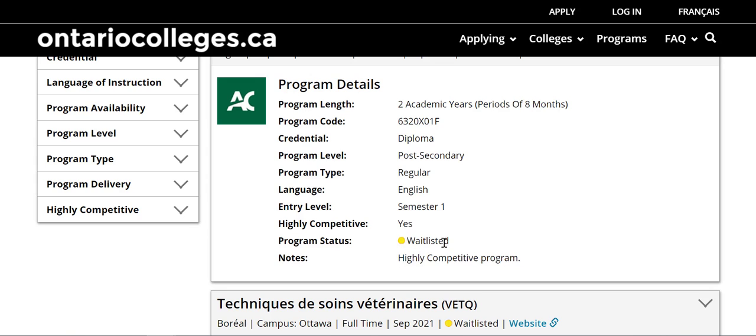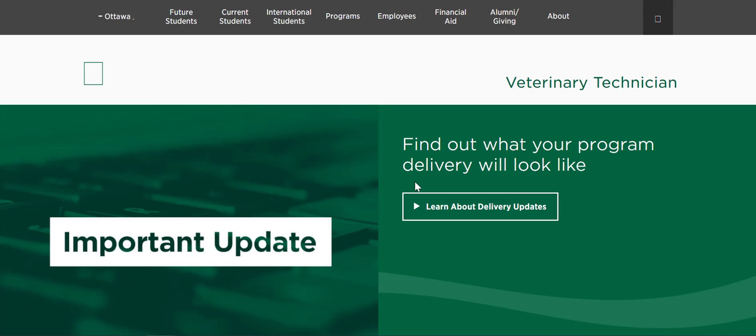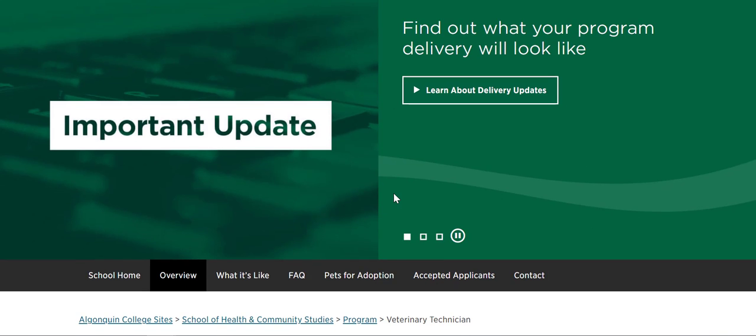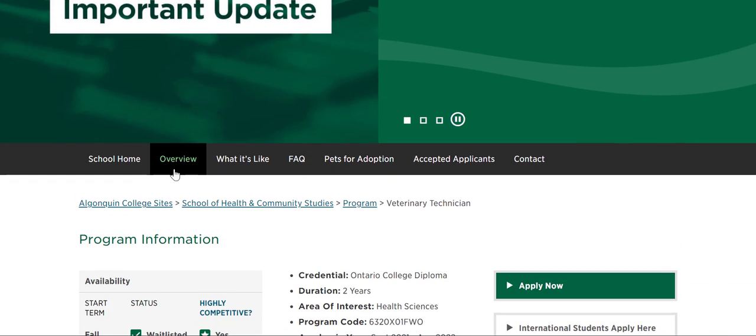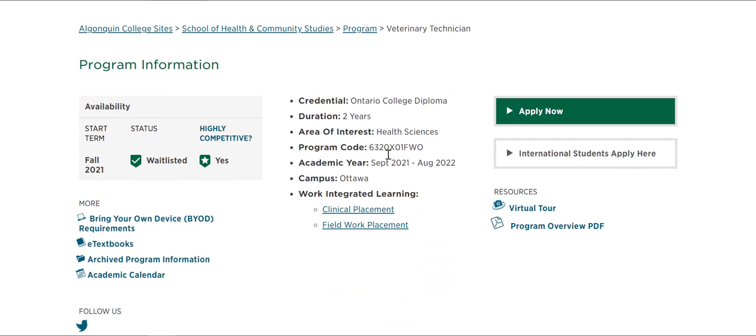For right now, for September 2021, the program is waitlisted, and so that's good information if I'm just applying now in July. If you click here, it will take you to the Algonquin website, and it's specific to the vet tech. College websites are really incredibly easy to navigate. They're very intuitive. There's no trying to find the information. It's all really nicely laid out. So you've got some information about the program at the top, and then the specifics of the program are just underneath that.